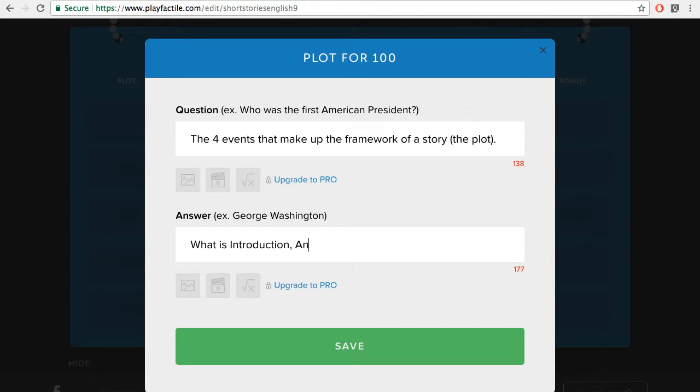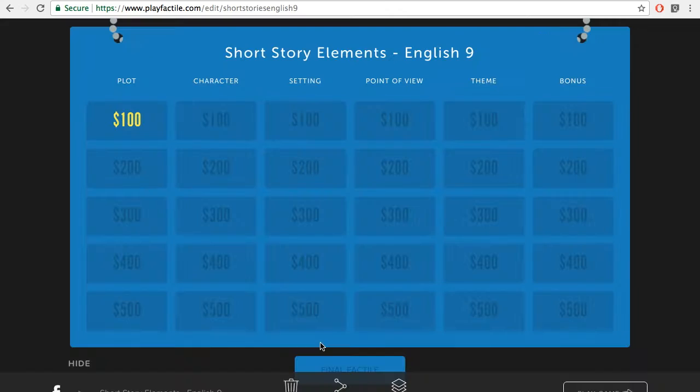separate, just because when you're actually playing the game, you don't get to see the answer until you've awarded the points. So if you should forget what the 4 elements of a story are, it could be handy or helpful to have an answer key, and we do have an answer key for you for the game that we've created.